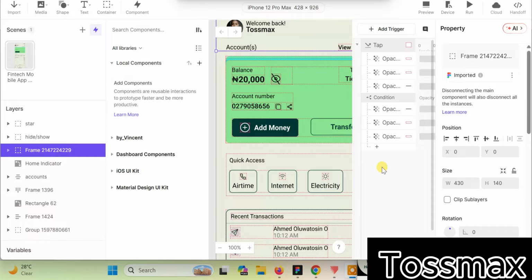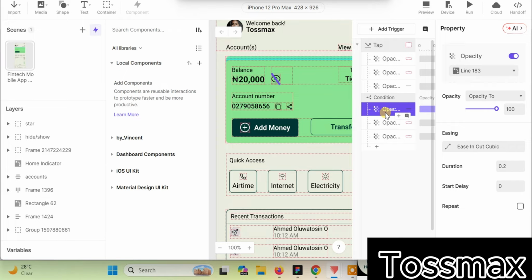But I noticed something earlier. After the condition for the opacity I set for the slash, I didn't set it to 100. I made a mistake. I chose the star and I set the star to 100. So I've changed it. The line is now set to 100 after the condition. So let's run and see.